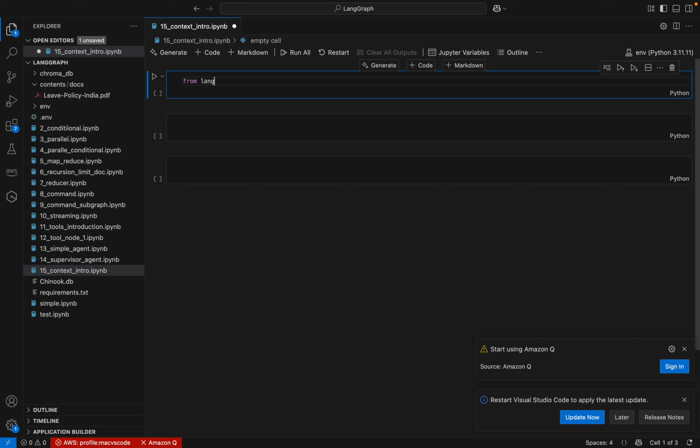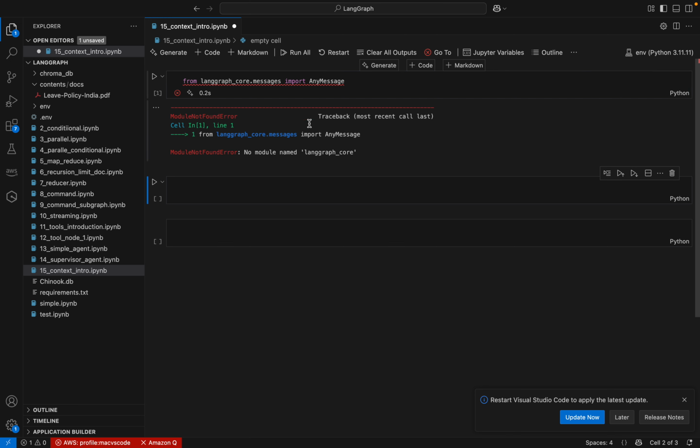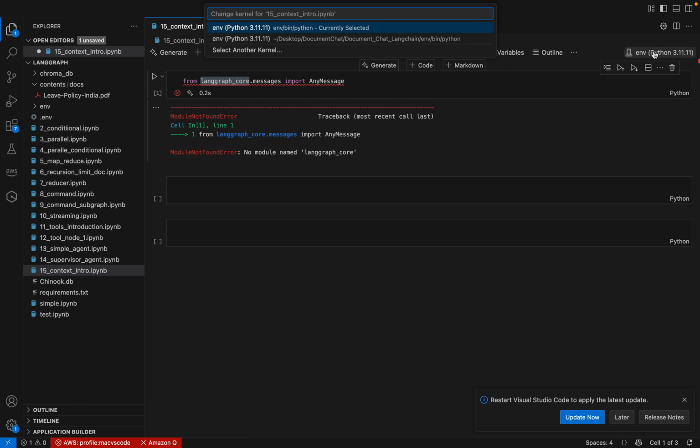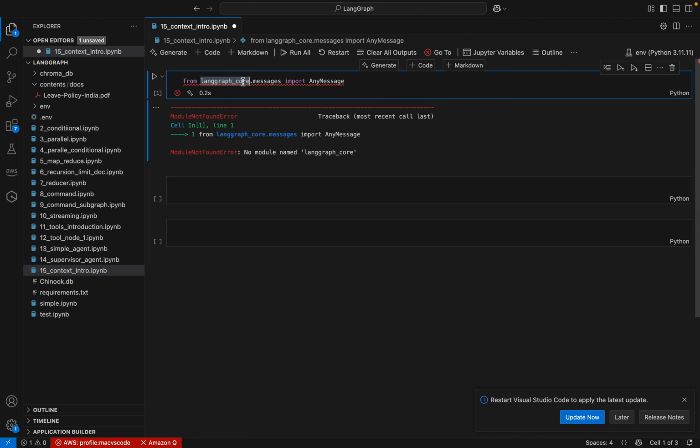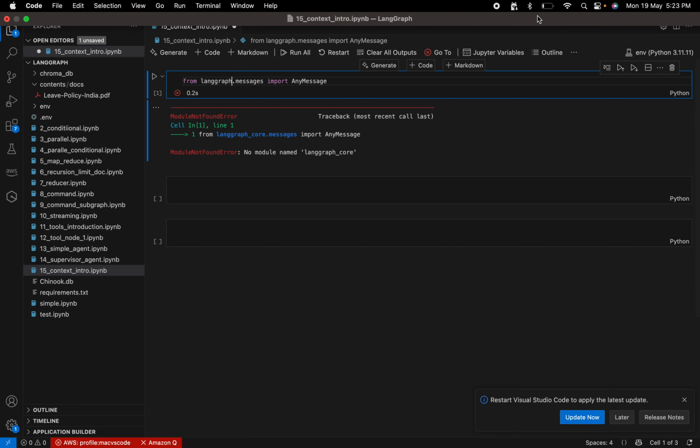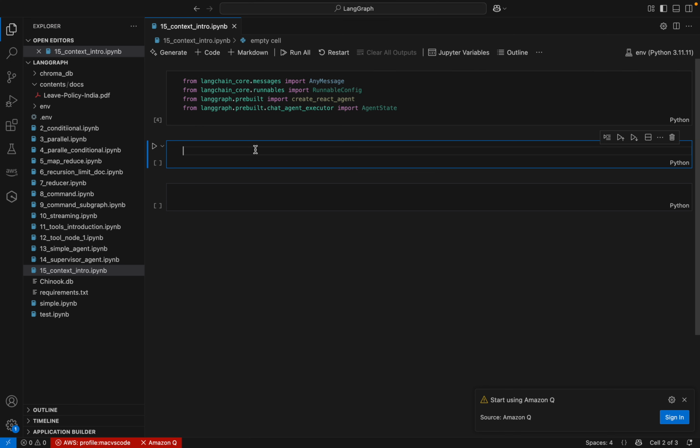So what I can do, from langgraph.core.messages, we can import AnyMessage. Okay, somehow the environment is not taking, so let me check that. Okay, so the import part is done.